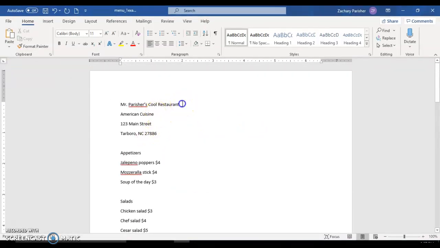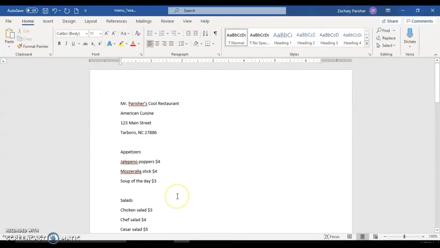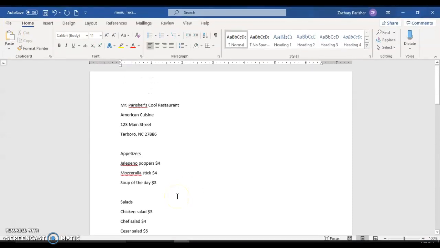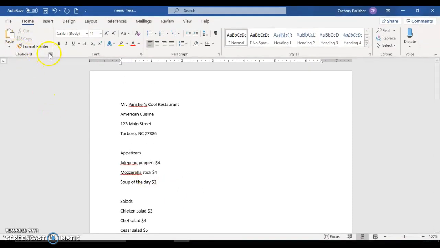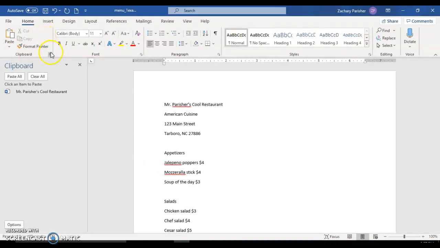Copy. So let's say I had the title, I wanted it at the bottom as well. We're going to copy it so it keeps it in its original location, and then we can come down here and we can hit paste, and it just puts another copy of the same thing we took from the top. Now all of this is on your clipboard. So if I hit the little dialog box launcher, it shows me what's on my clipboard. These are things that we've cut or copied, and you can go back and paste them as you please. So once you cut or copy something, it goes into your clipboard.